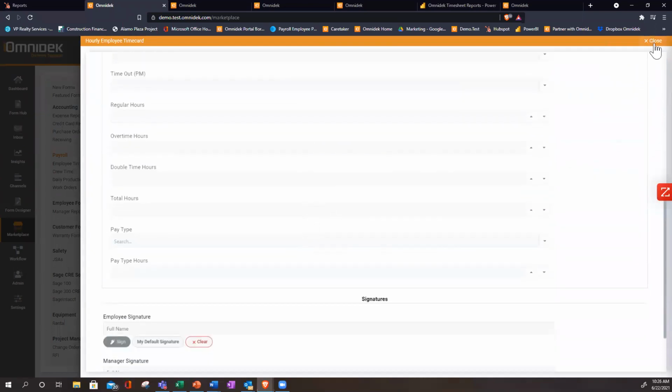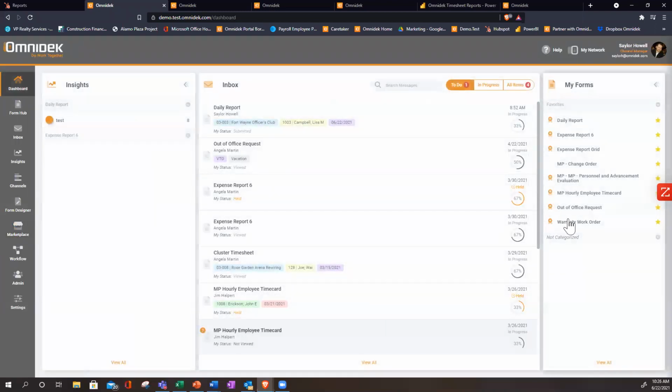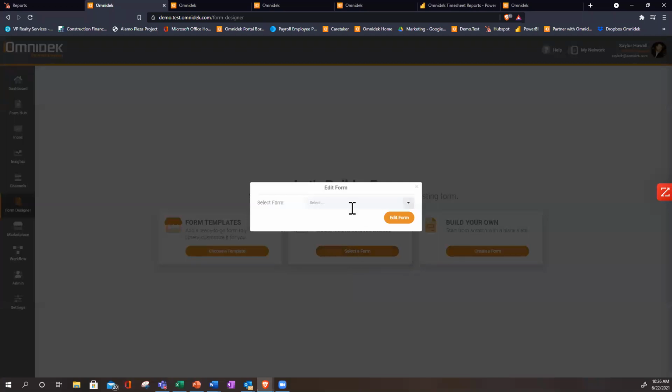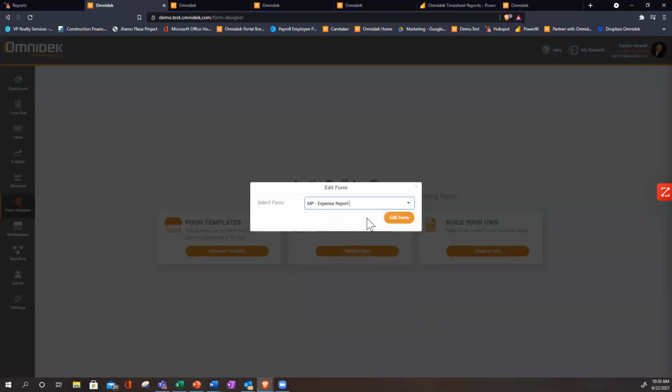Well, it looks pretty close. It's got individual employee time. I can cost code the information, put it to a job, whatever I need. So I added that to my library here, and then that would show up here on my dashboard. So I could come back in here and then complete that time card or edit it if I needed to. So I'll come into my form designer, and let's go edit one of these forms that we added from the library. I'll just pick an expense report here.